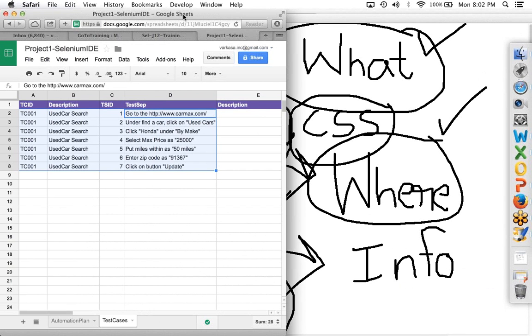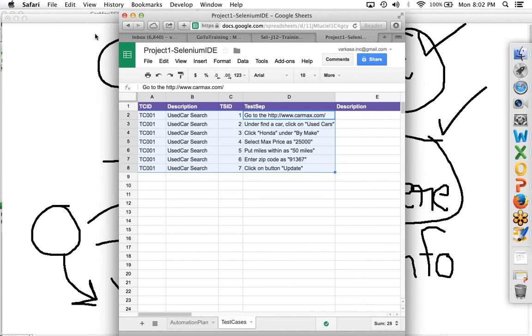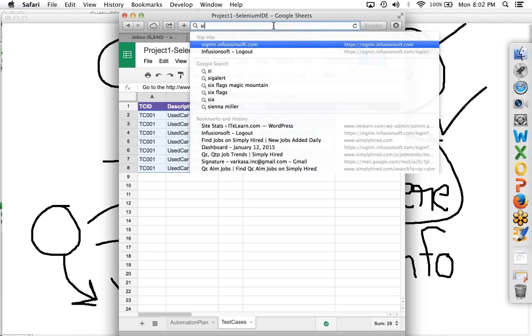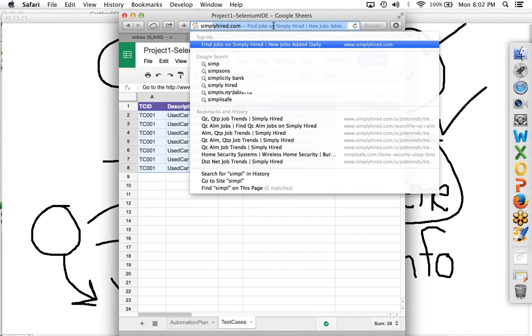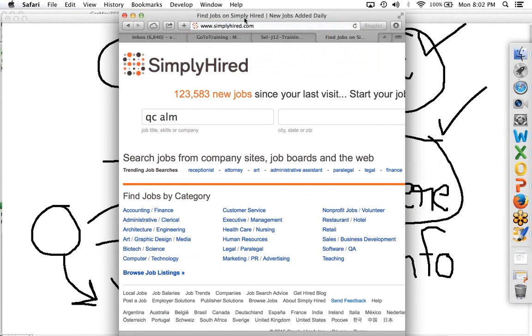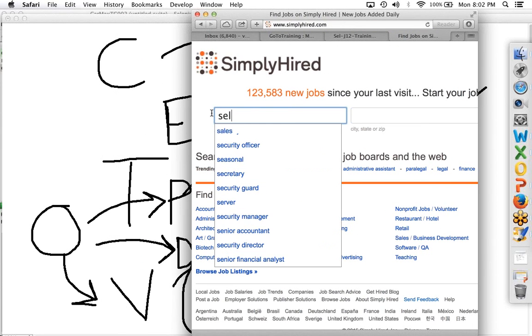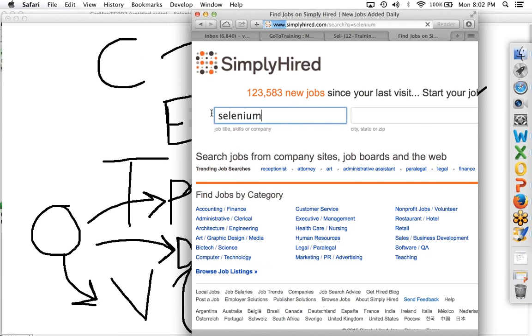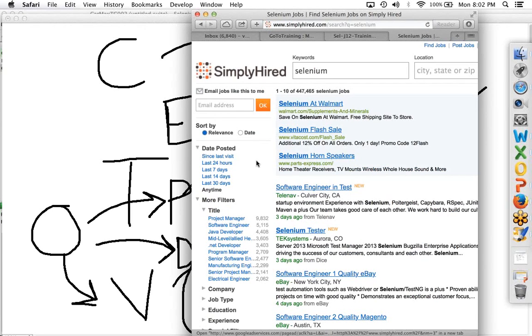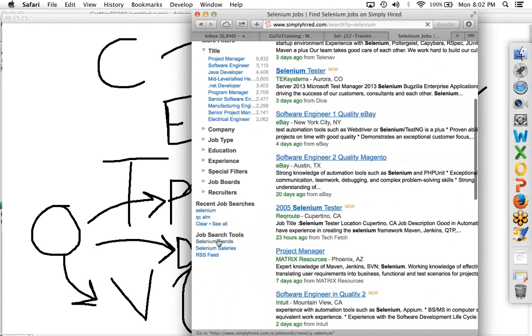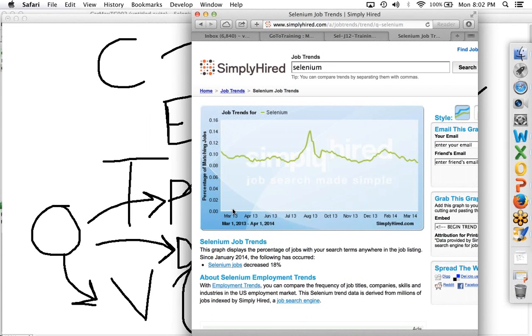I'm going to go into Simplyhire.com, and we're going to compare two. Why am I forgetting the website name? Okay, so I'm going to talk about Selenium, and I am going to do a trend analysis. So Selenium trends, how is the job market for the last 2 years? Actually, this is still a March 1st to April 1st, 2014. That is what it is. And let's compare it with QTP.